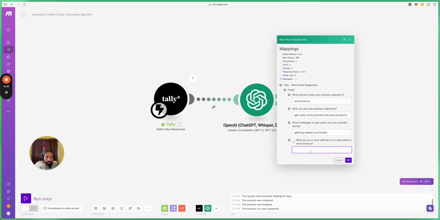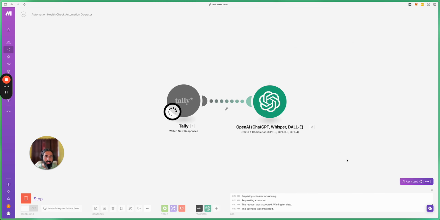What do your staff do to drive revenue? Let's just say Facebook ads, right? So obviously a business owner is going to provide more information than this. This is just so we can test out the model. So if we say okay, it's basically going to send that information to ChatGPT, and ChatGPT is working on providing a response to our request.